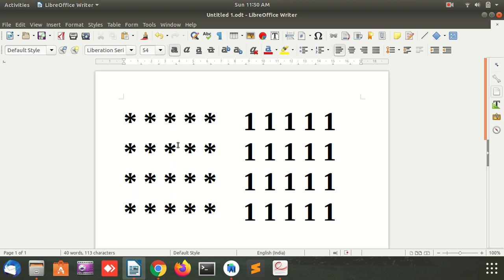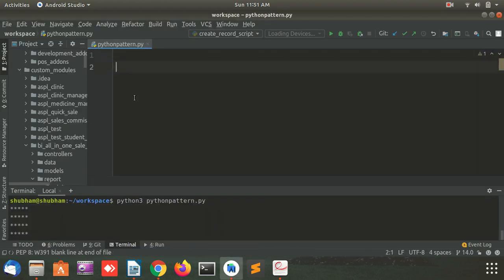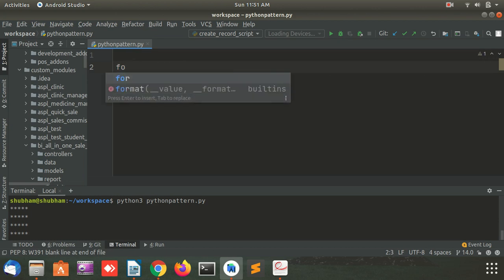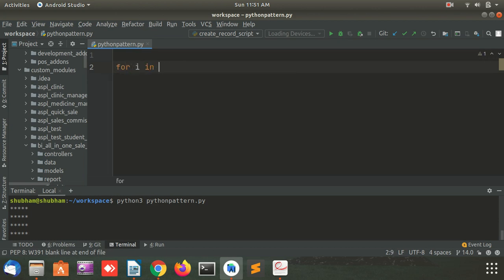So first we need to write a star pattern program. Open Visual Studio or Android Studio. First I need to write a for i in range.